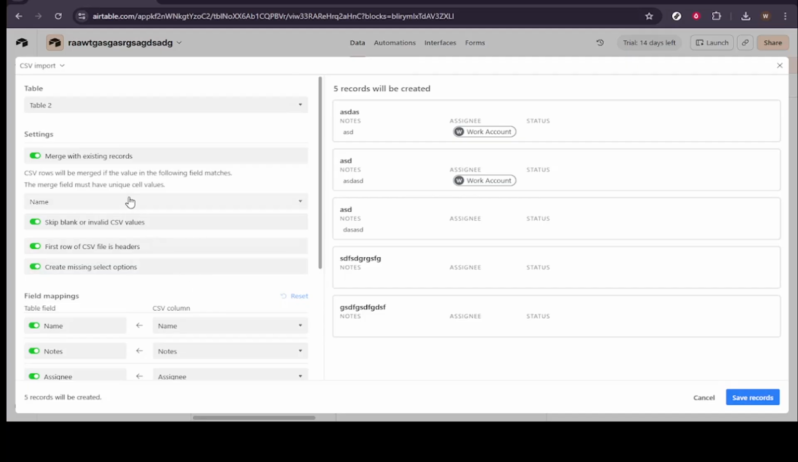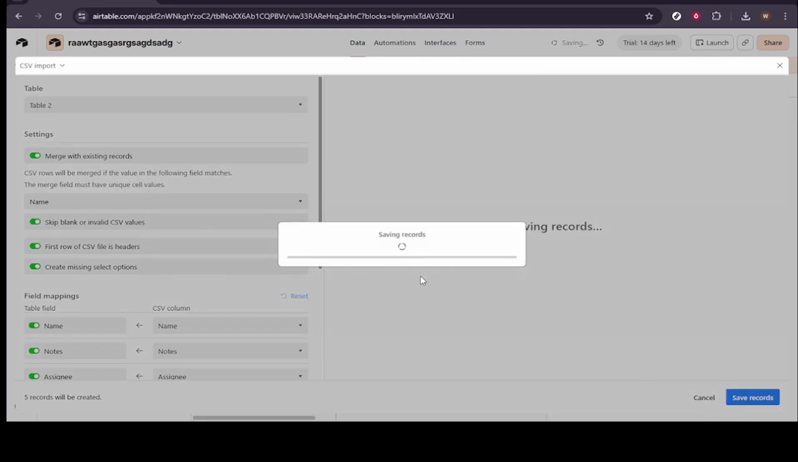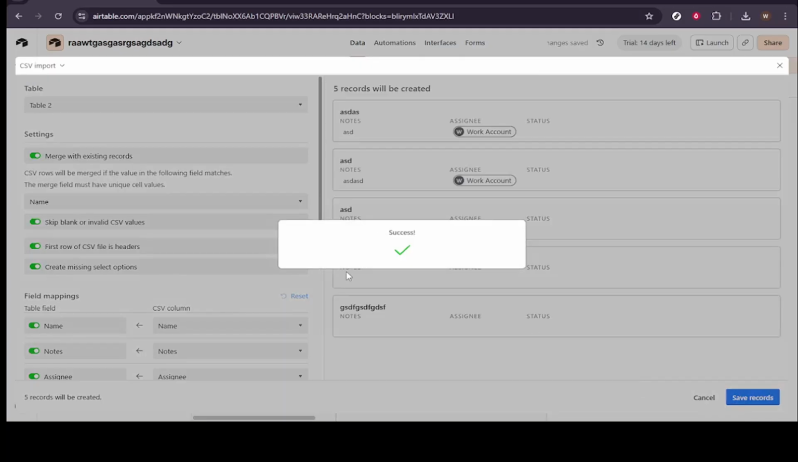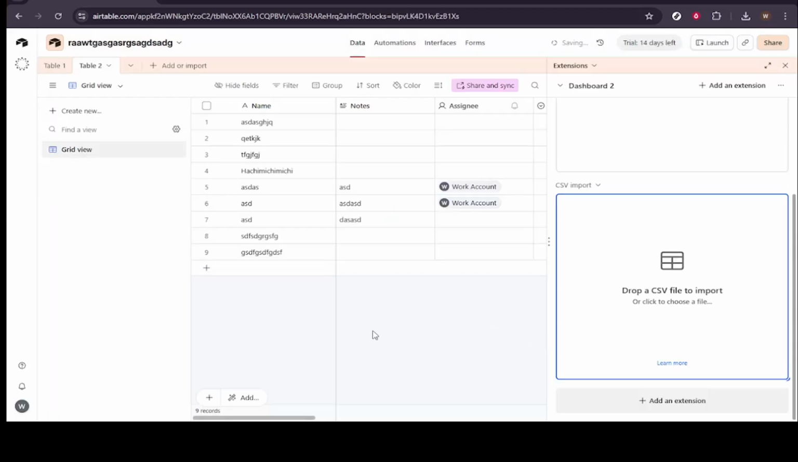Once your merge field is selected and the mapping looks correct, click Save Records. Airtable will update any records that match your unique field and only create new records for rows that do not already exist. After the import finishes, take a quick look at your table to confirm that the updates applied correctly and that you did not create duplicates.